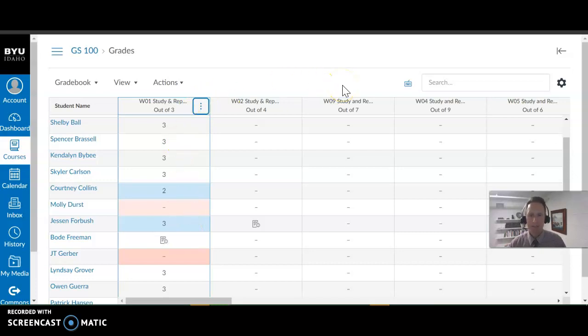So that's just a couple tips about the grading process for week 1. It'll be very similar for week 2 and going on. So let me know if there's any questions. I'd be happy to meet with you and go over these features again.